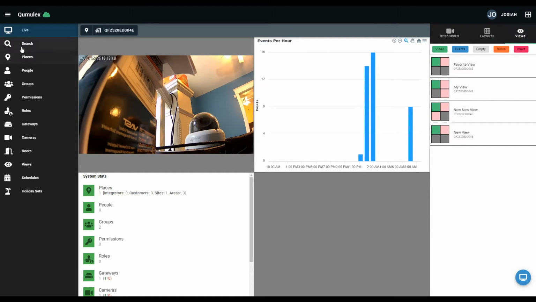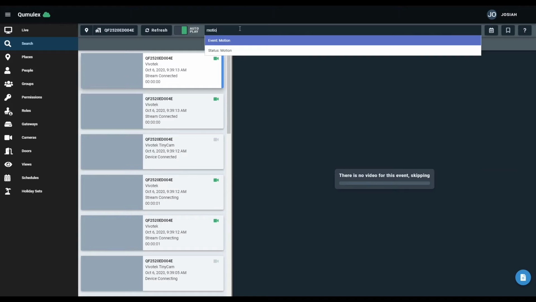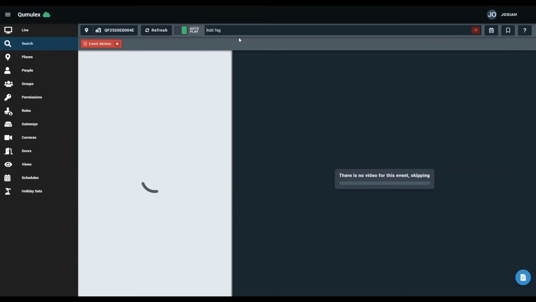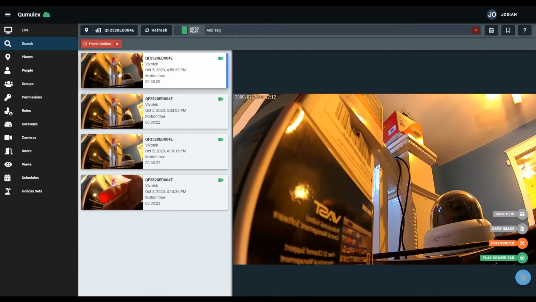The last bit is to go into the search. And under this search, this will search for all events, including camera connect and disconnect. So we're going to limit this to motion in this case. And you'll see that we drop right down to the motion of these cameras here. Simply clicking on one of these will immediately start playing that event, and it'll start playing your motion.